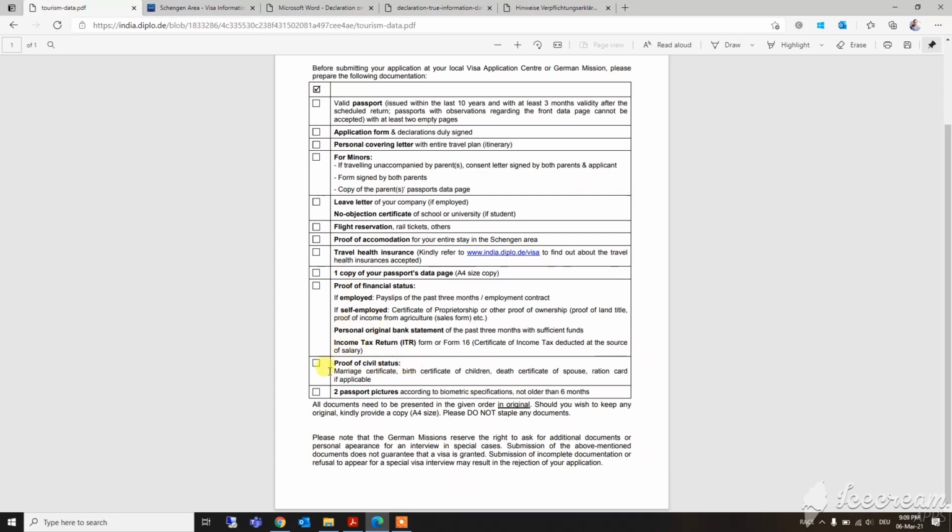And this is a proof of civil status, where you have to show your marriage certificate, birth certificate of children, death certificate of spouse, ration card if applicable. So this depends on the person who is planning to visit Germany. Yeah. And last but not least, you need to show two passport pictures according to the biometric specification. I will show you what the size is and everything.